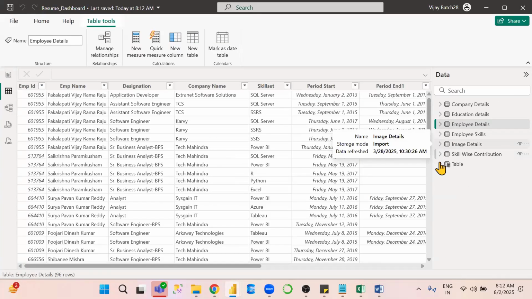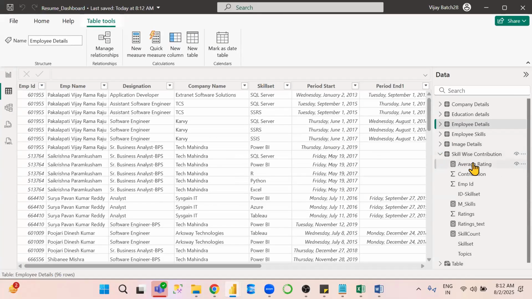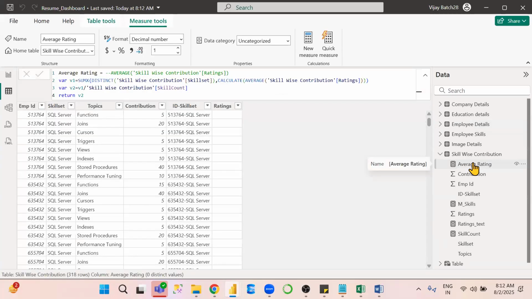Understand? That is employee. Next one is skill-wise contribution. Skill-wise contribution means average. Okay, how to calculate an average? Direct average function is there, right? You can use that. But here I'm calculating too many things. You already have the rating column, right? 5, 4.5, 4, like that. Those all the things, average means using the average function, we can calculate that.